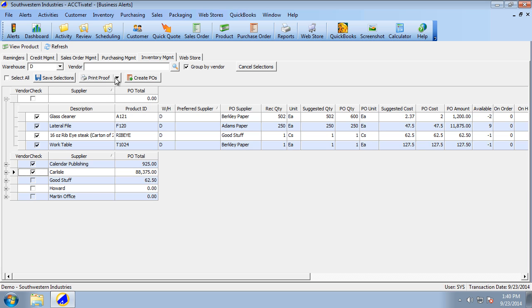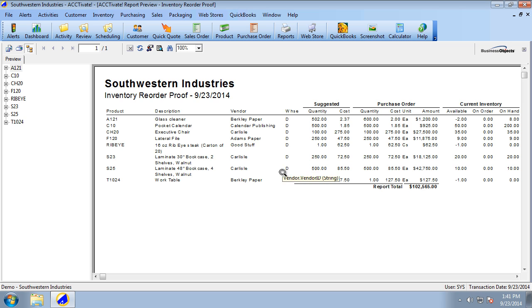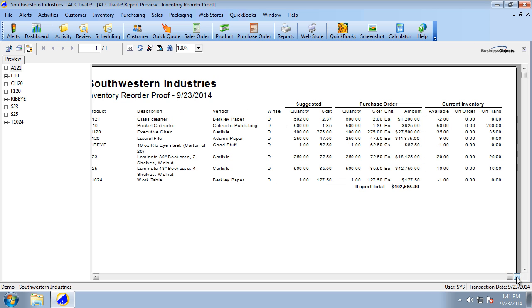All right, and then we'll minimize these a little bit, and we'll show you the print proof. You can print the inventory reorder proof from this window, and it says that you have to save reorder quantities now to print the report. You click yes, and this shows you all the products that are listed, the warehouse that you're ordering for, the suggested quantity, suggested cost, and what's actually going to be listed on the purchase order itself, as well as the current inventory quantities for that specific product.